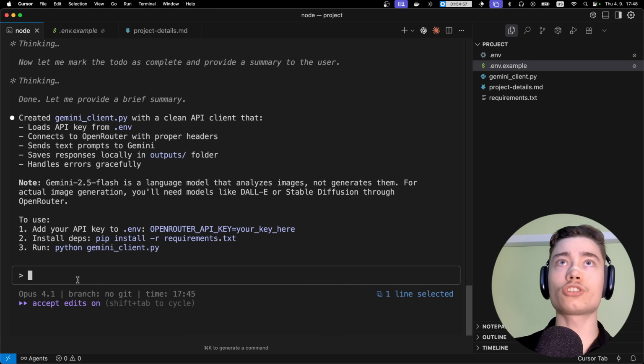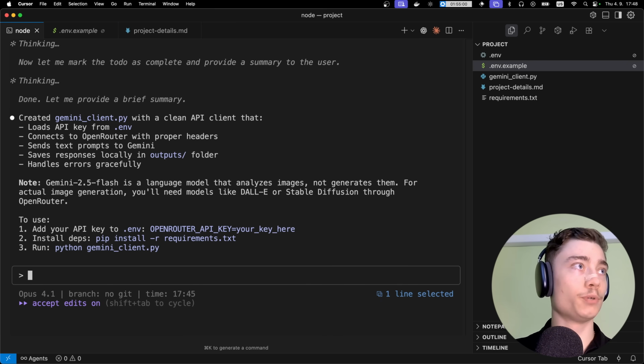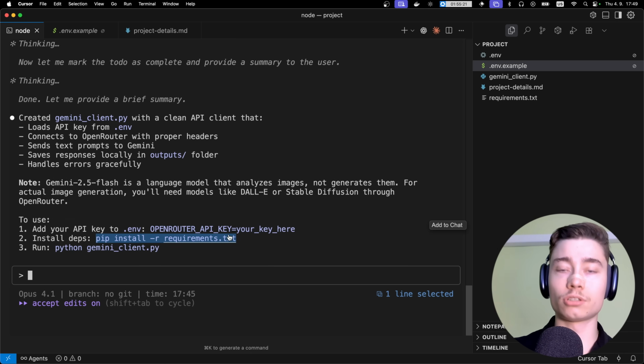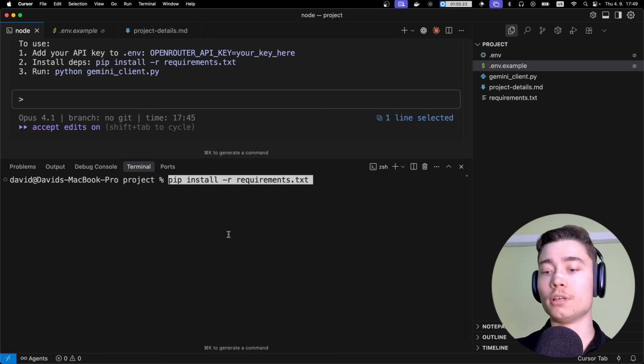Now Claude Code should be finished, and there we go. So it's finished with the first prompt. Beautiful. To use this, all we need to do is add the API key, which we just did, and then run pip install requirements.txt. So let's do that right now. Boom, just paste it in.